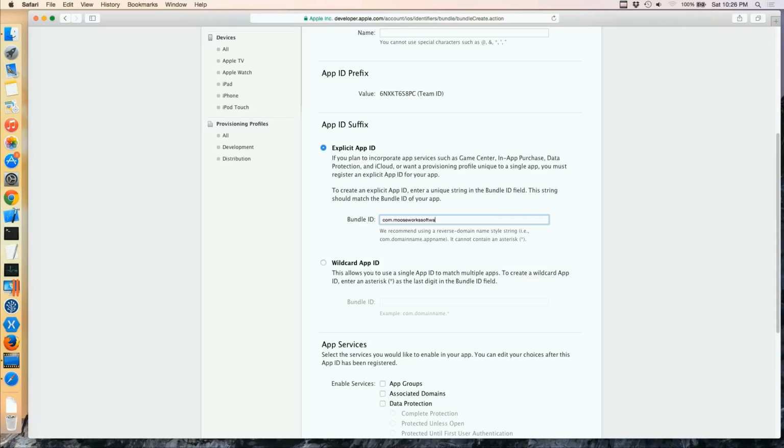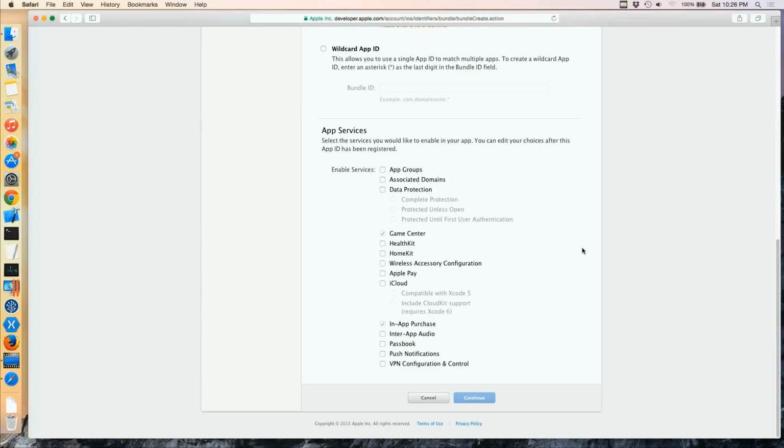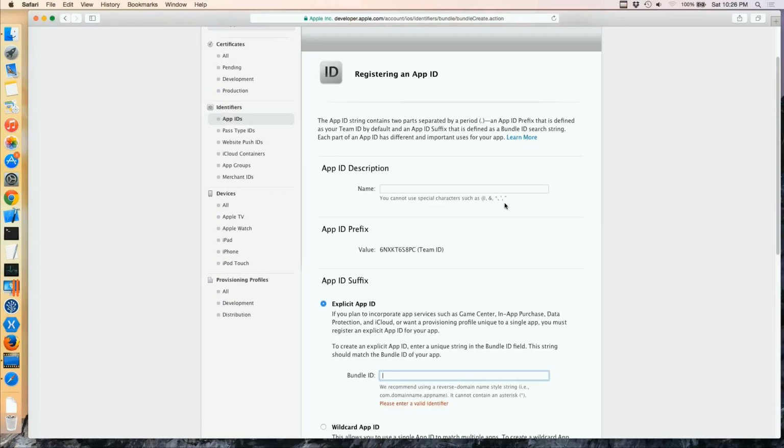software. And then the application name. And we'll just put in my app name. And you can't use any special characters other than the dots. Then you describe any special services that you're going to be adding to the application. App groups, associated domains, data protection, HealthKit, HomeKit, Apple Pay. One of our favorites, and Apple's favorites, is already pre-checked, in-app purchasing. And the other features.